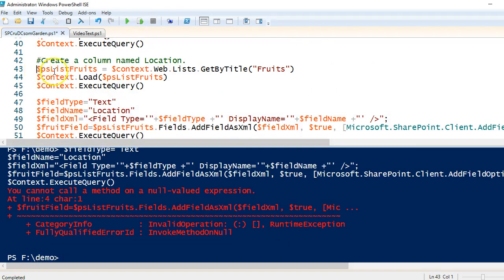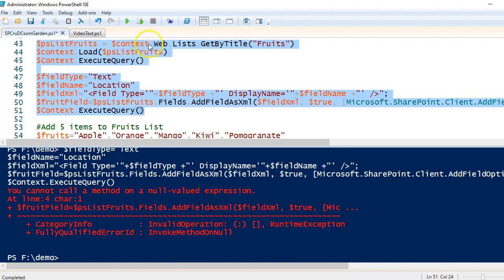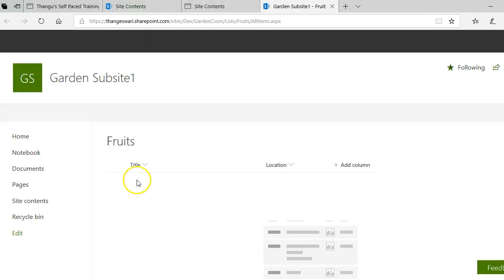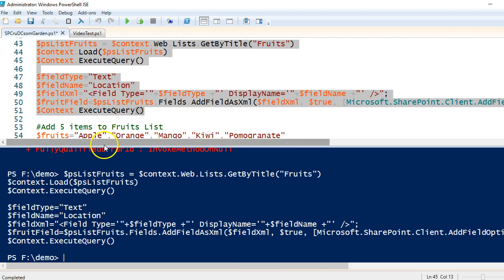Sorry, I forgot to read the fruits list. Let's read the fruits list. Now it's done. Let's go back to the site. Now the fruits list is created. We have the column location. So what else can we do?